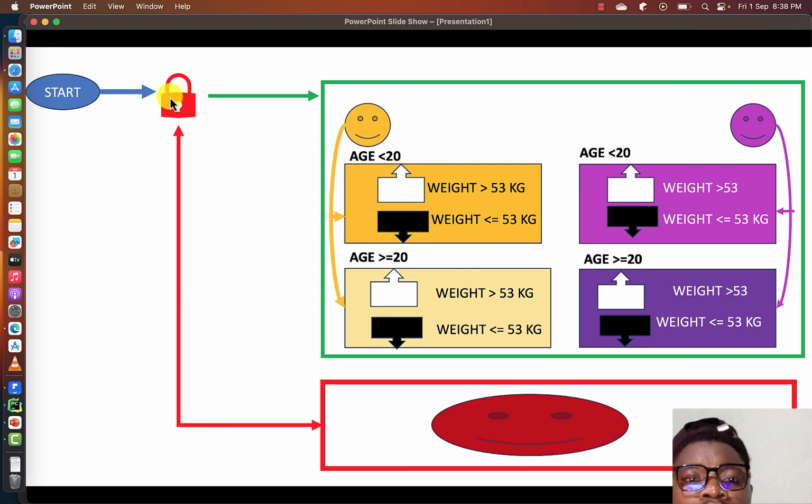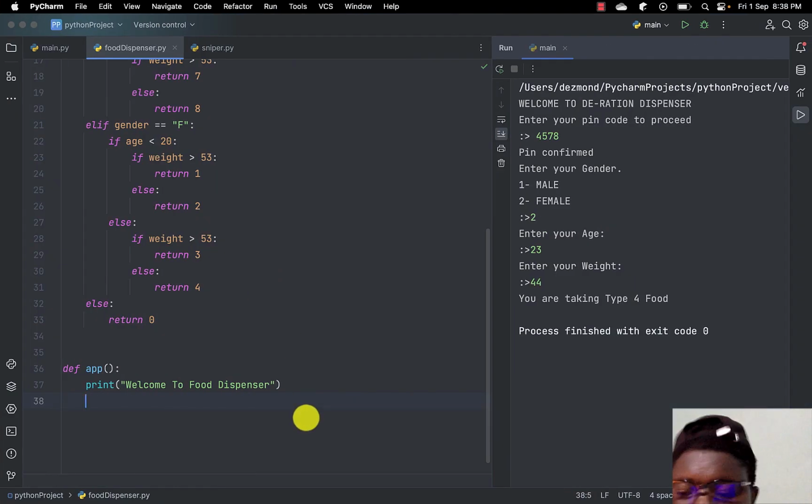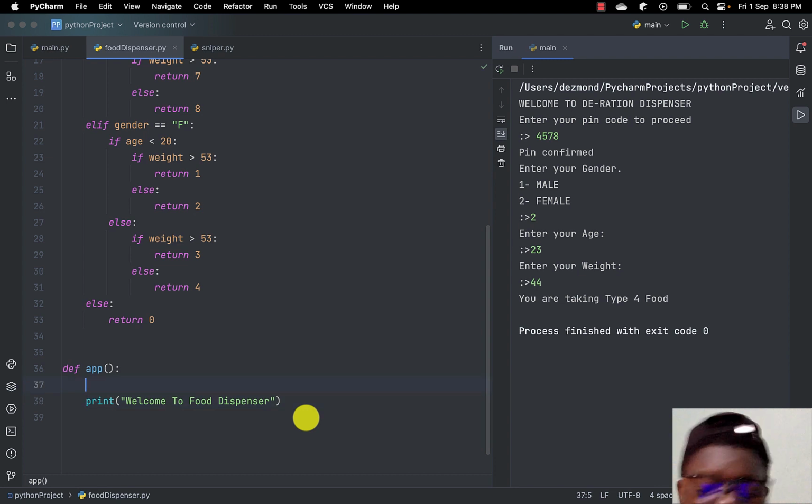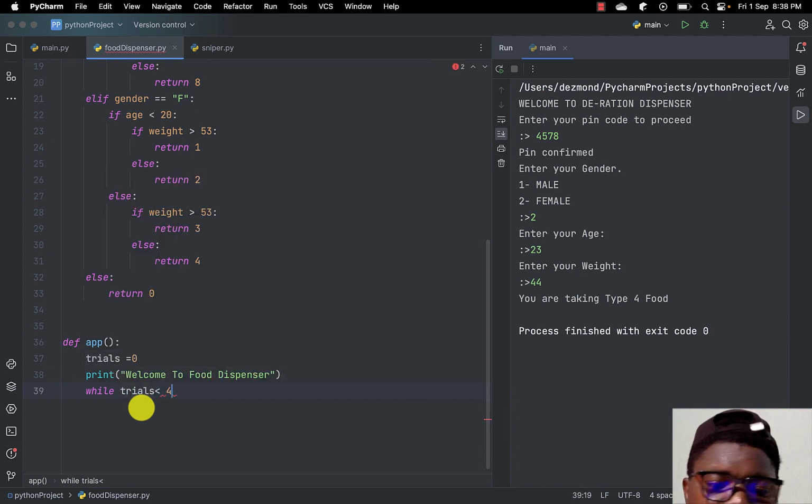The first block of code is going to be the pin, checking the pin. So to do that, I'm going to keep trying over and over, right? Since I'm going to keep trying over and over, let me declare a variable here and say trial equals 0. Then I'll come in here and say while trial is less than 4, keep doing this.